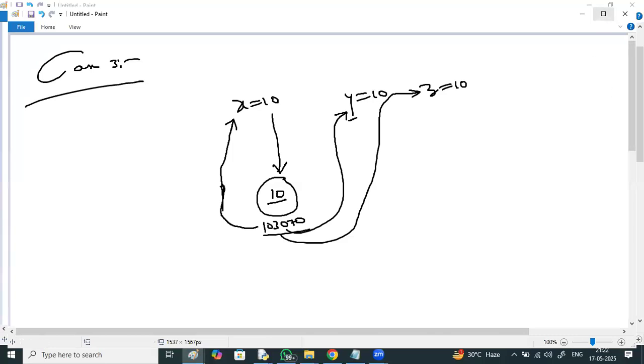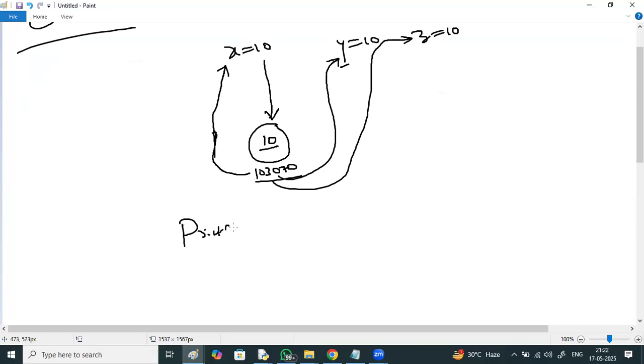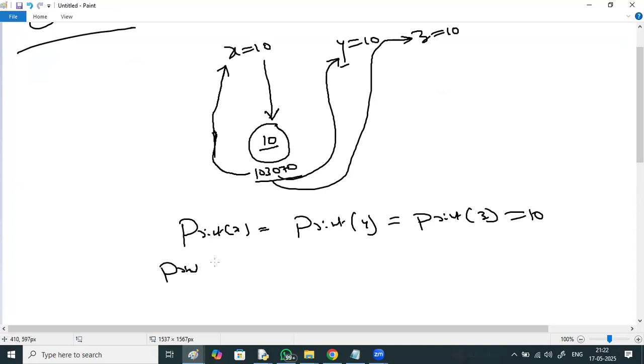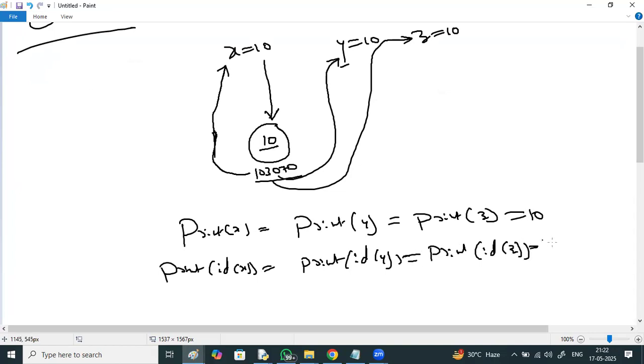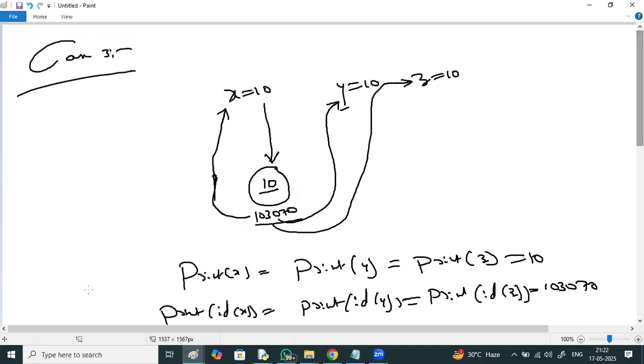Now, can I say it in this way? Print x, print y, print z. All of them are going to give the output 10. Similarly, they are going to share the same address. ID of x: 103070. Address of z: 103070, right? All of them are int. Type of x, type of y, type of z is integer type. Understood this case 3?